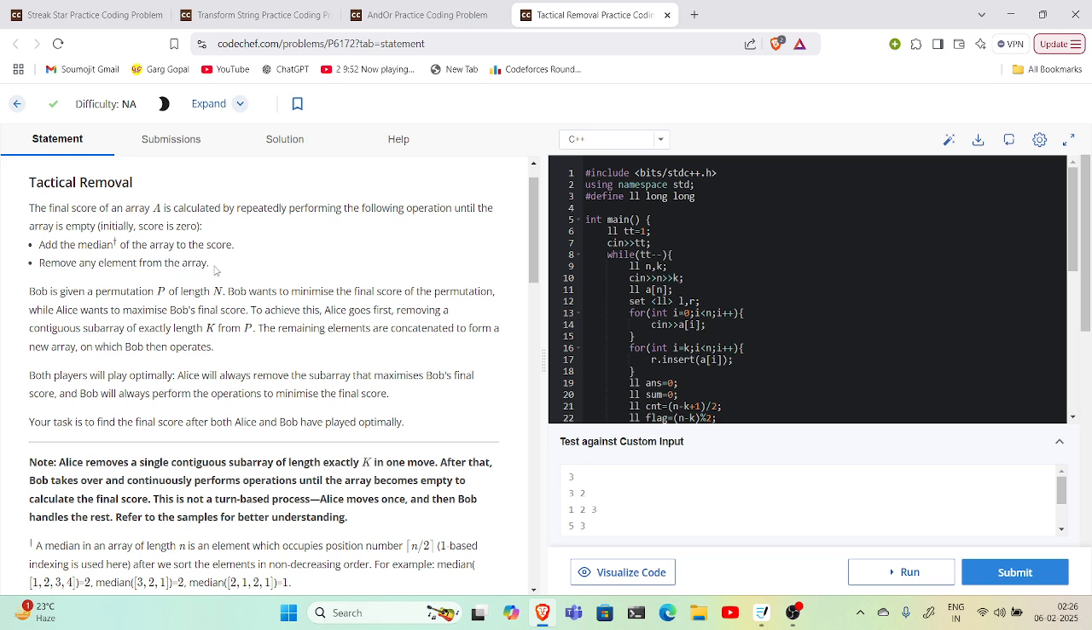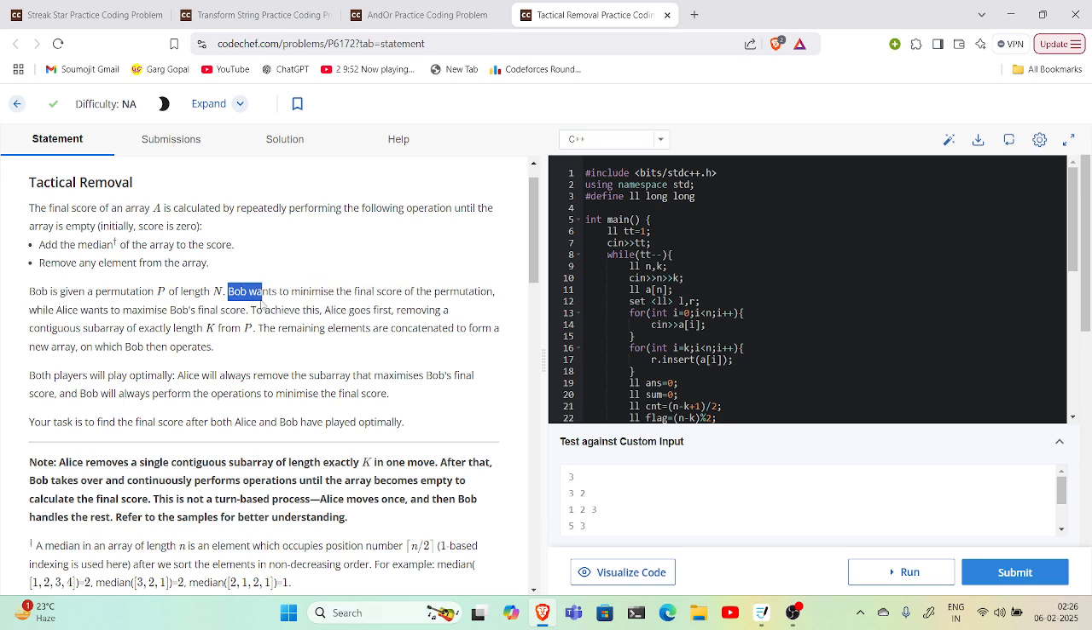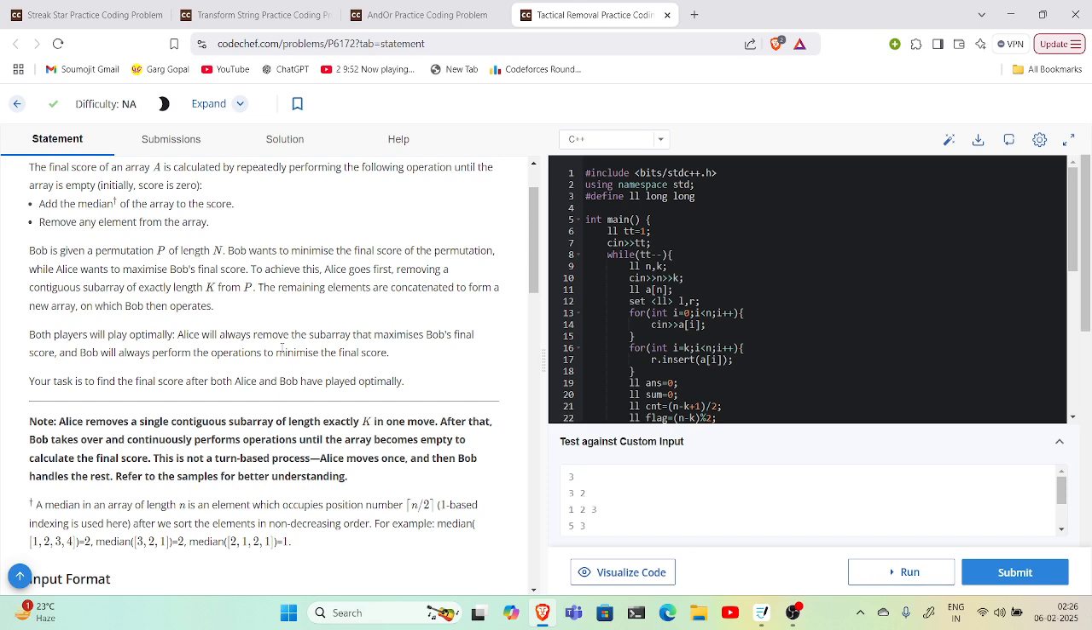Okay, fine. So the question says that Bob is given a permutation P of length n. Bob wants to minimize the final score of the permutation while Alice wants to maximize Bob's final score. To achieve this, Alice goes first, removing a contiguous subarray of exactly length k from P. The remaining elements are concatenated to form a new array on which Bob then operates. Both players will play optimally. Alice will always remove the subarray that maximizes Bob's final score, and Bob will always perform the operations to minimize the final score. Your task is to find this final score after both Alice and Bob have played optimally.